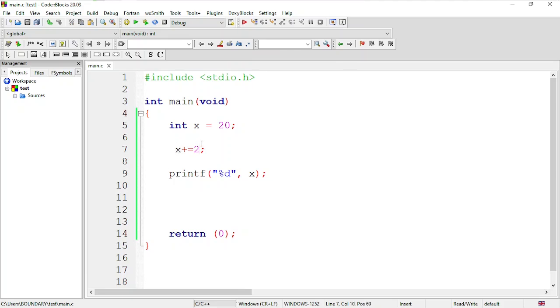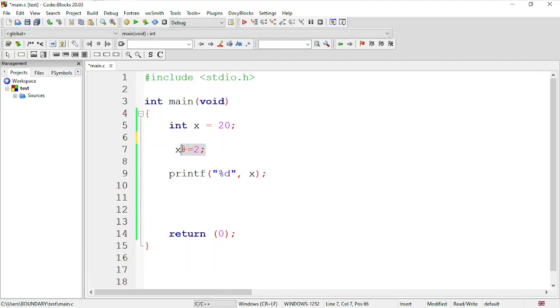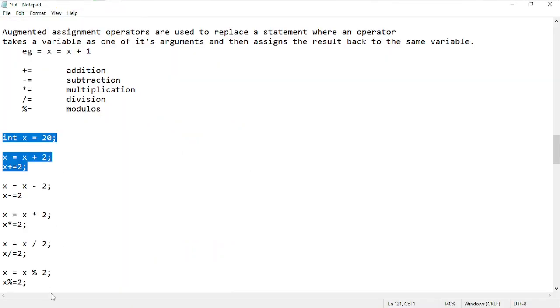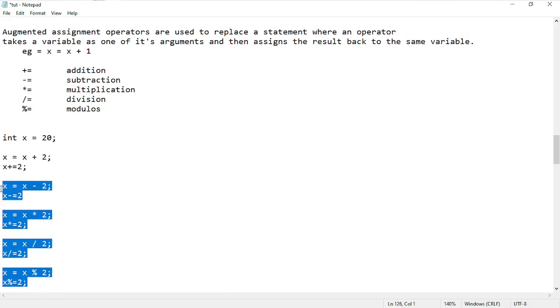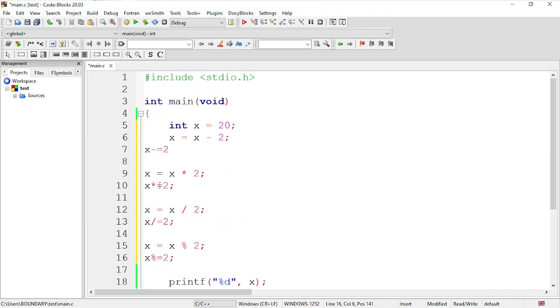So rather than writing this long format here, which is x equal to x plus, we could use the augmented assignment operator. Now there are a couple of them we can do like that. So we could also do the same for minus, division, multiplication. So let's just go ahead and see those briefly. So one is this one here. It says x equal to x minus 2.